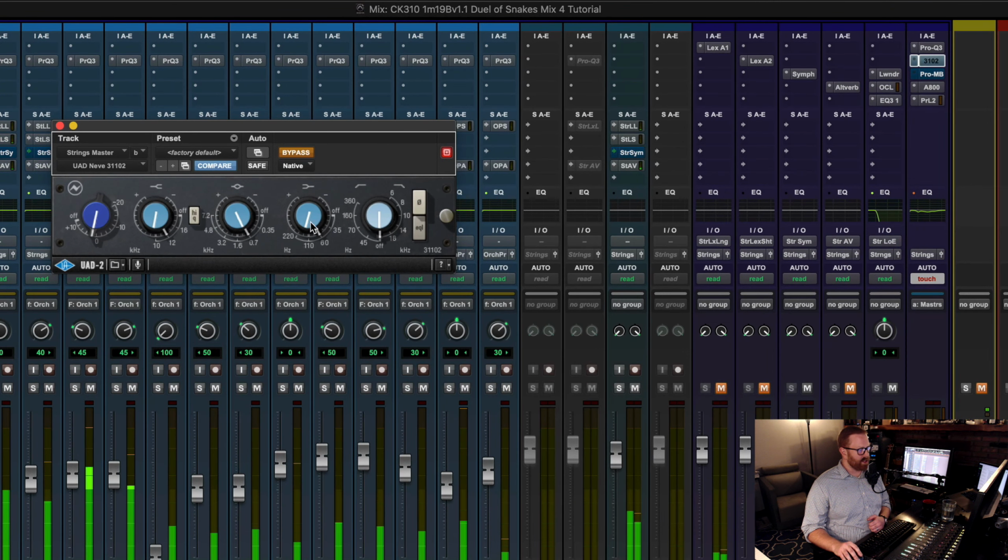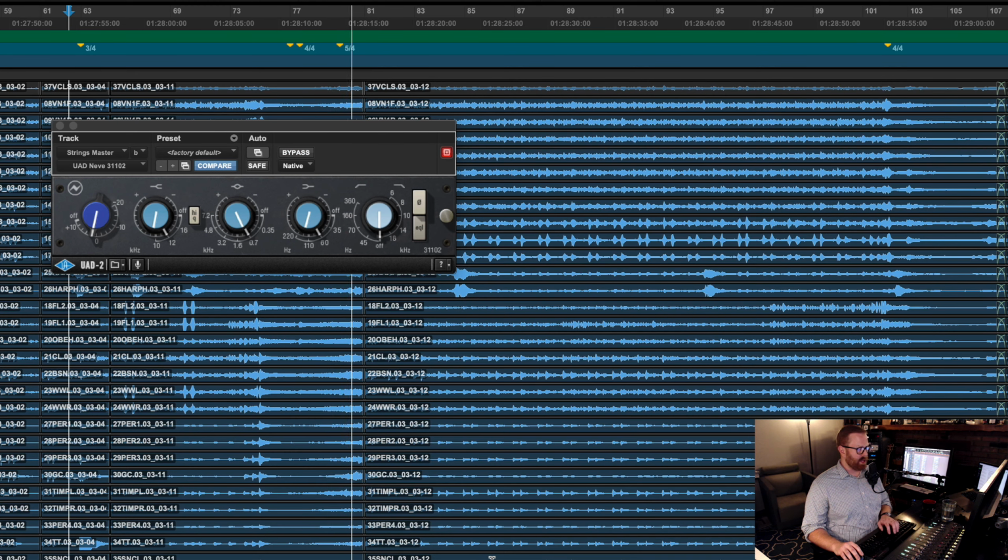And I always have this Neve 31102. That is adding a little bit of extra high-end sizzle and taking out a little extra mid-range and then adding some warmth. Sort of just a happy face EQ, to be honest. Just let that go on further.